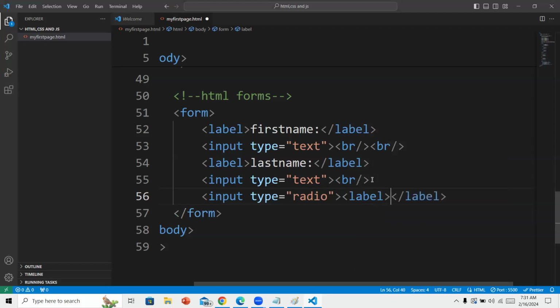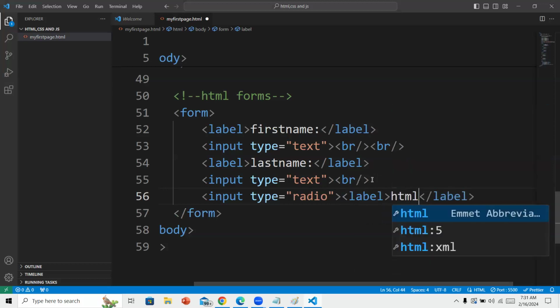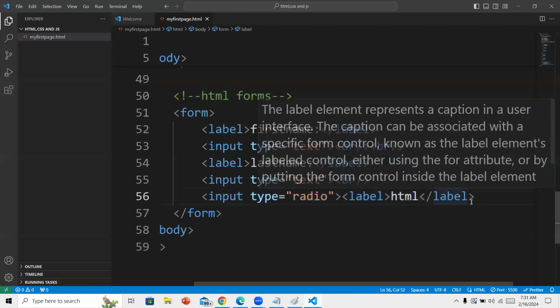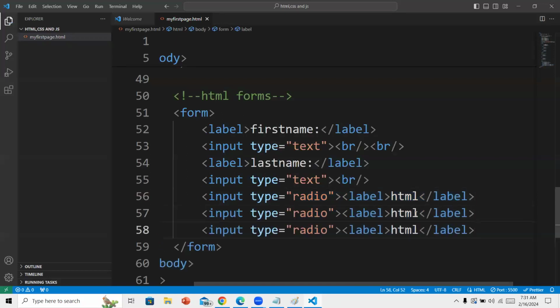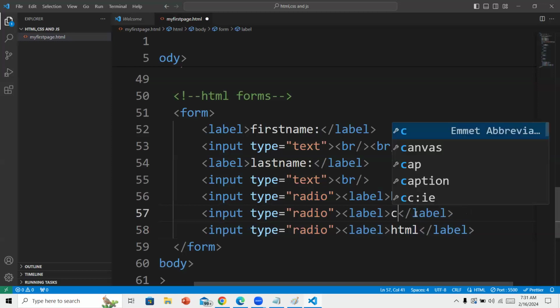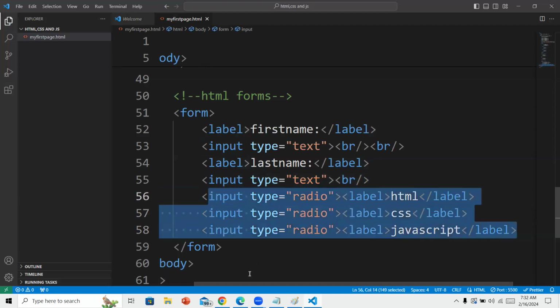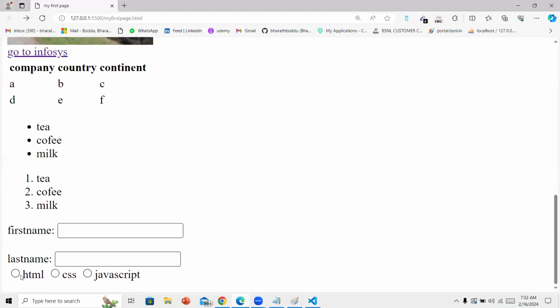Label HTML, CSS, and JavaScript. This is one radio button, CSS is another radio button, and JavaScript. There are three radio buttons: HTML, CSS, and JavaScript. You can see the output.